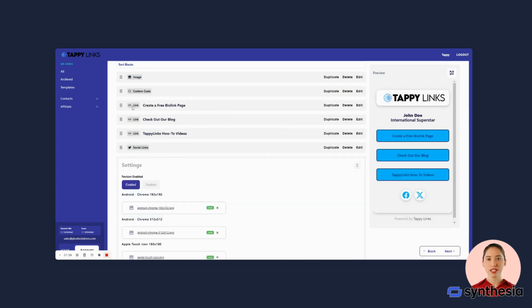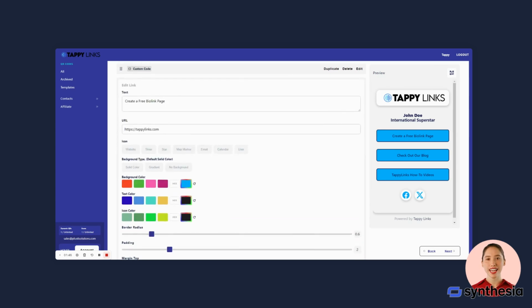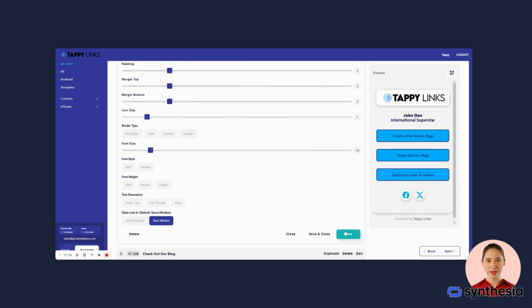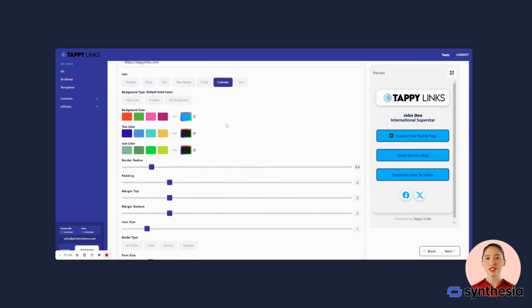Links, of course, link blocks are going to create all your different links, and once you're in those, everything is editable. You can add an icon to it if you'd like. All of these icons are already there to use. If we go down and hit save here, we'll see that pop up, so now we've added the icon there. In the future, we're going to be making it to where you can add your own icon, so this will be expanding.